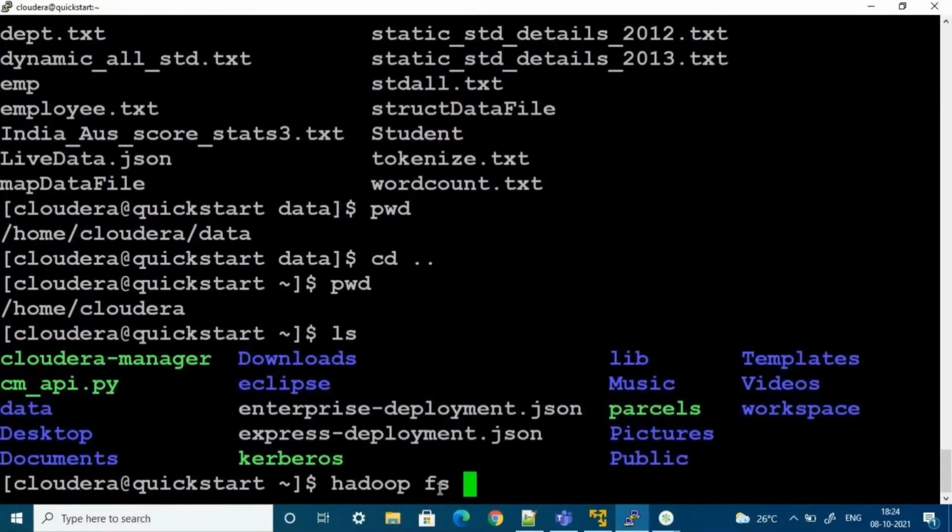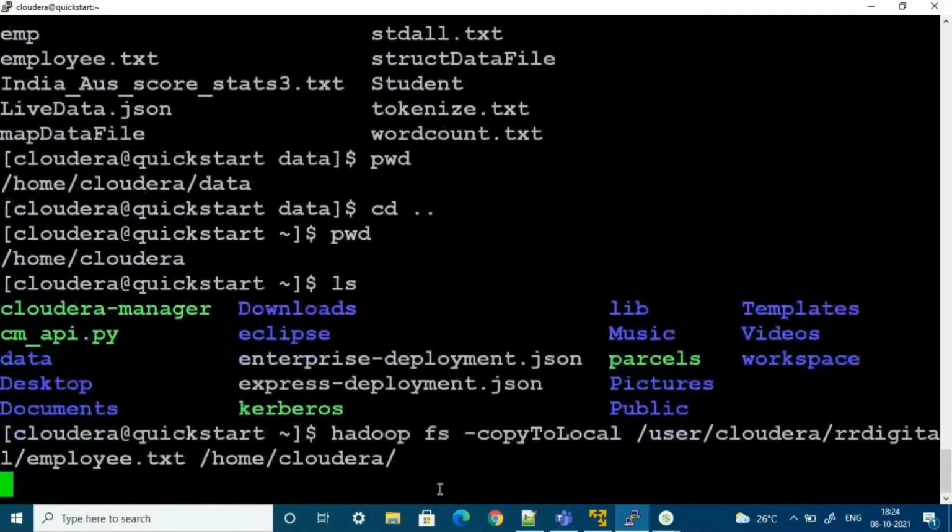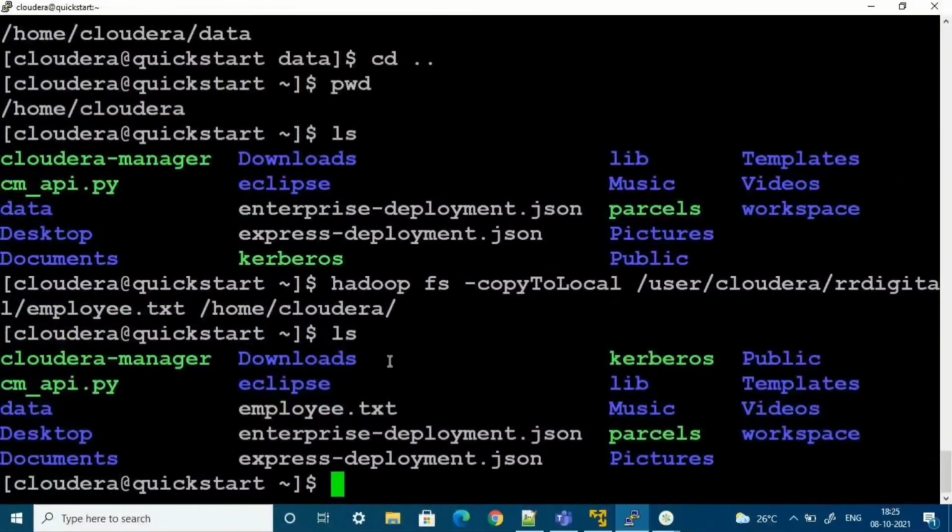Okay, so we use hadoop fs hyphen copyToLocal, with T and L as capital letters. HDFS to local means first you have to give the HDFS path. So user Cloudera RR digital, under this employee.txt, then the destination, your local path, home Cloudera. Okay, now we'll cross verify it is copied successfully to local or not. Okay, so here it is showing, that means successfully copied.